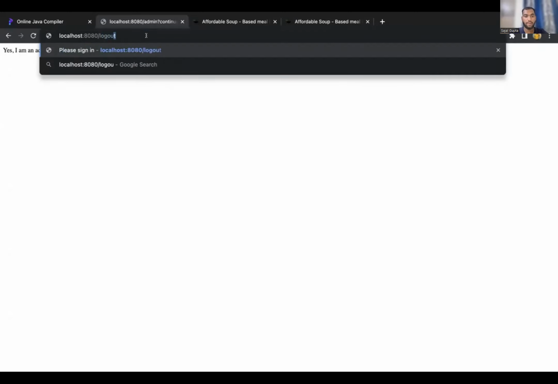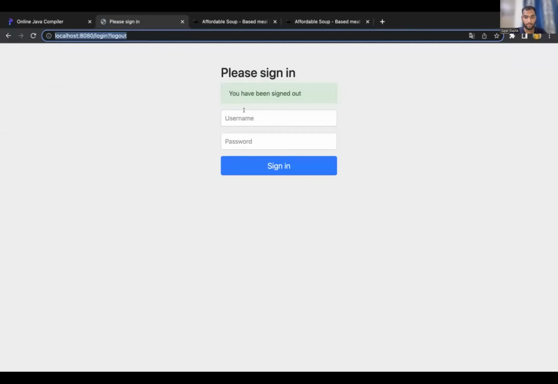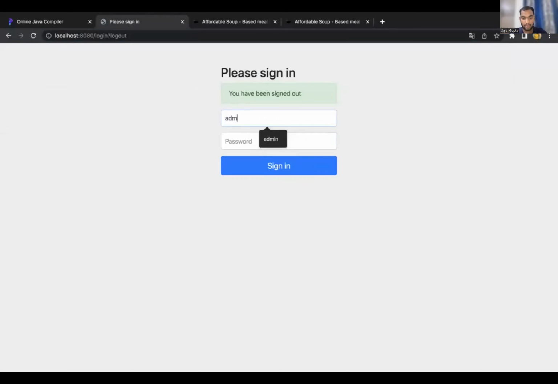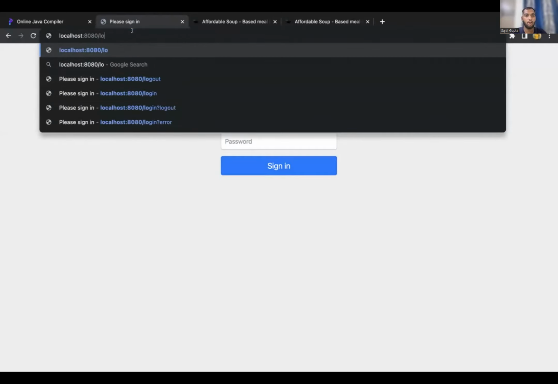Now, if I log out and try accessing it with any other username which is not registered in the memory, like if I say admin and write some other password, it will give me a bad credentials error, because the password and the username do not match the password and the username which are saved in the memory. And same with the normal page also.